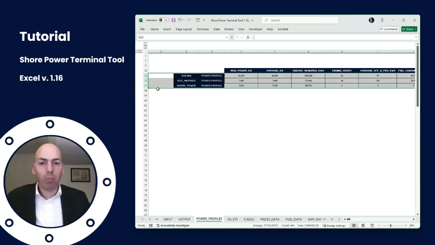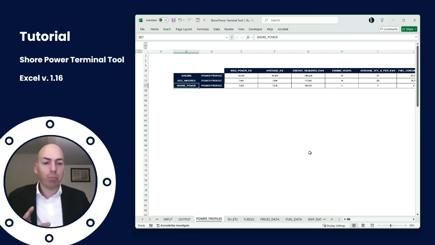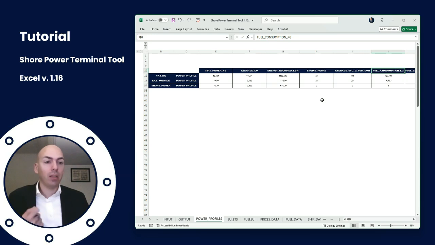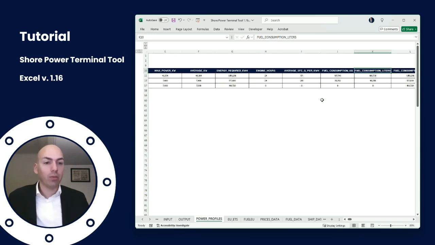We have 3 different power profiles: the regular sailing, the regular idle moored on generator, and when on shore power. For each of those power profiles, we calculate the maximum power, the average power in kilowatts, the energy required, so that's 24 times the average power, the amount of engine hours for costs, the average specific fuel curve in order to derive the fuel consumption in kilograms, liters and kilowatt hours.